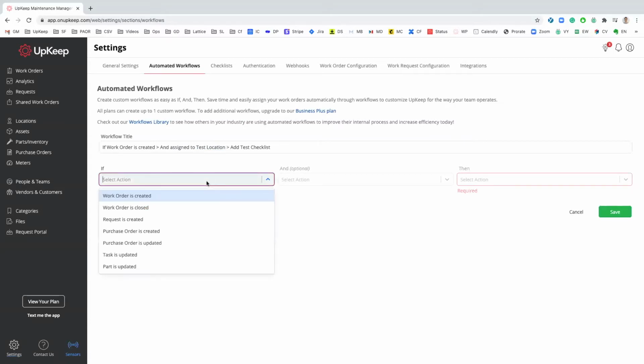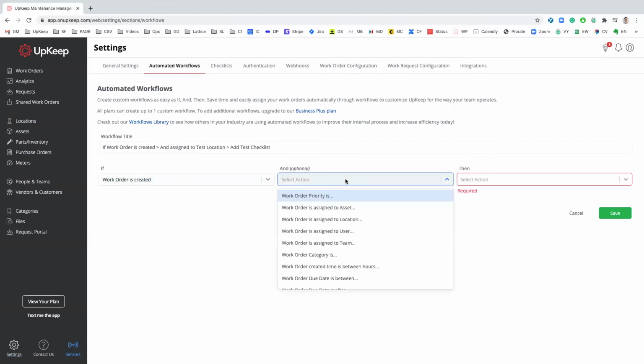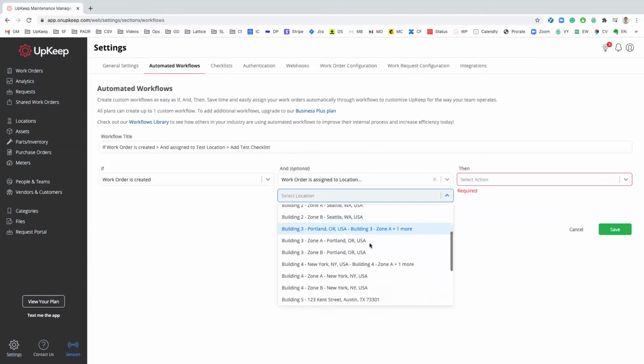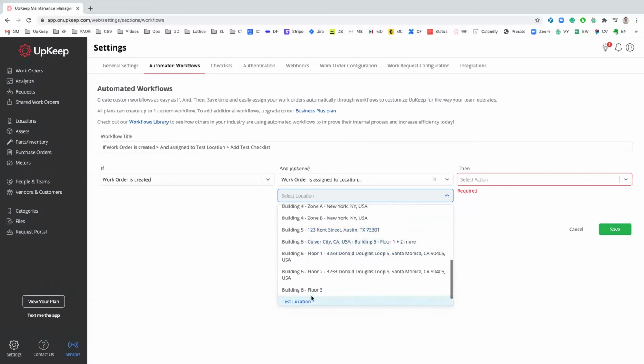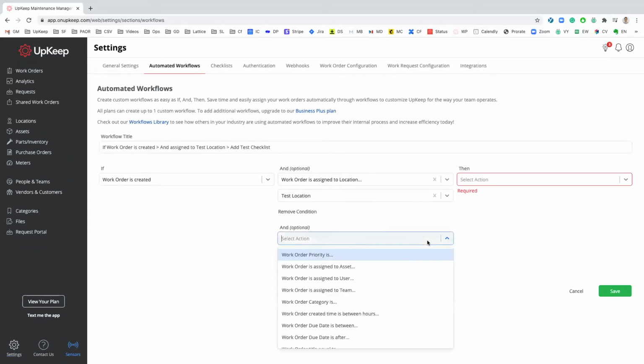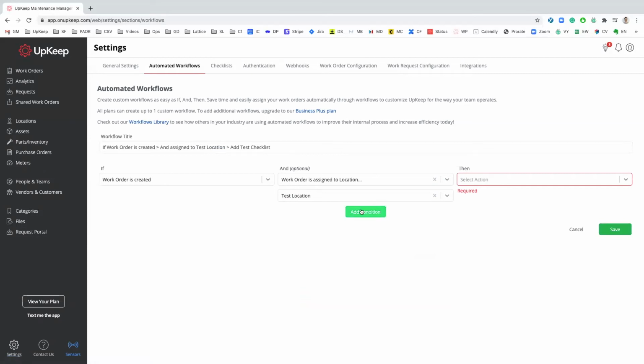So in this if box right here, if a work order is created, and in this condition, it's assigned to this specific location, I believe I called it test. So let's put test location. And also in this section, you can add multiple conditions as well to make it even more specific. So you can do it to the specific location, but also it's assigned to the specific team, for instance. I can set those as well. And if I want to just keep it simple, then I can just remove those additional conditions.